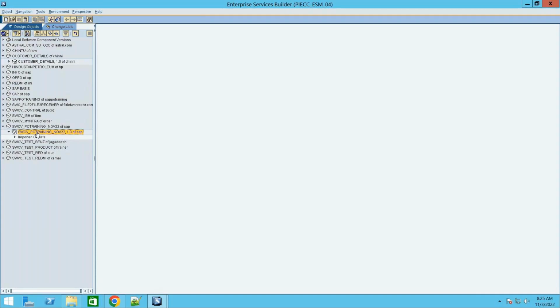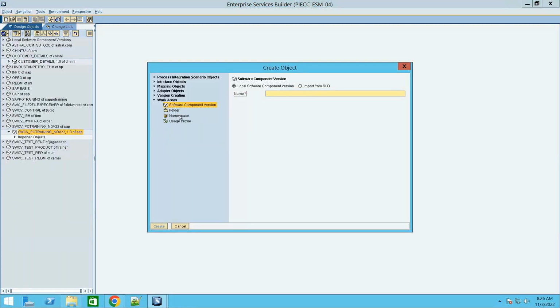Okay. So now, after software component version, we discussed other things called namespace and folders, which will help you to segregate the interfaces. So we'll talk about them. As part of this software component version, I would like to create a new namespace. So for that, I'll right click on this software component version and then select new. Now under work areas, you have this namespace here. When you select this namespace, there is a specific naming convention for you to provide.